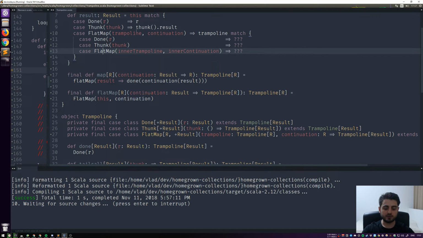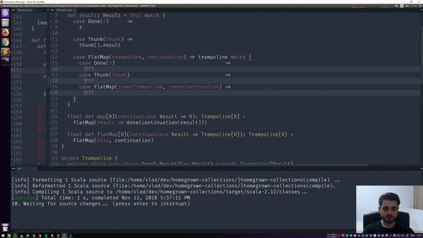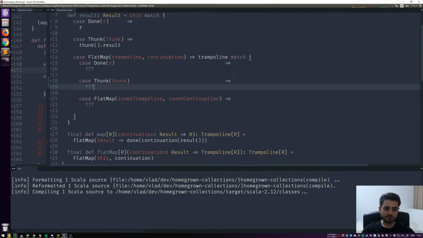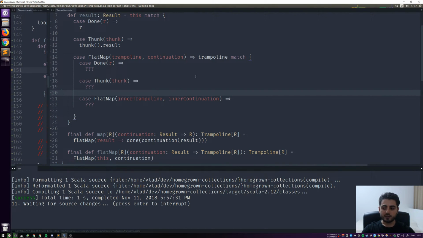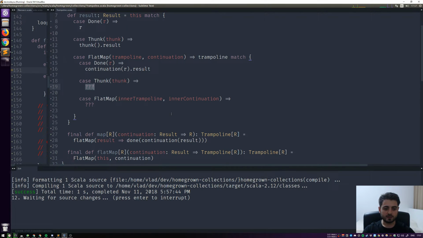Now, before I continue, I want to format this a little bit differently. So I want to go here, and I just want to have it on its own line, and do the same thing over here as well. This way we have a bit more space to work with. So if it's already done over here, then we need to use this continuation, pass it the R, call the result on it. Should compile. Otherwise, if it's a thunk, well, then let's evaluate the thunk, call flat map on it, pass in the continuation, call the result.